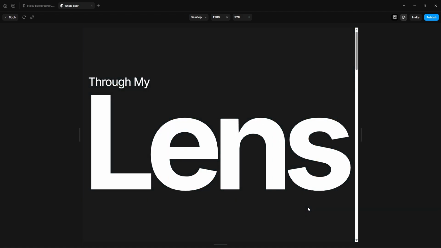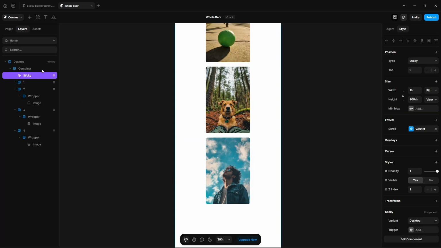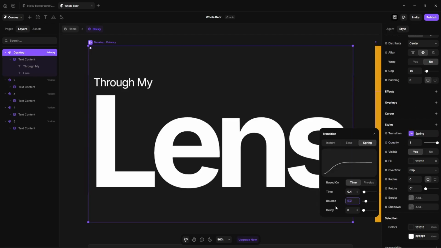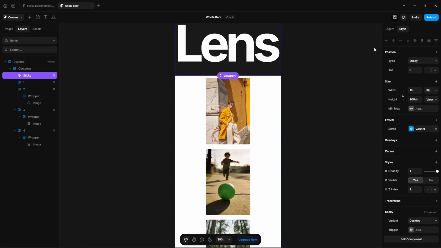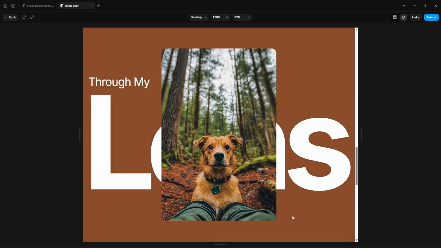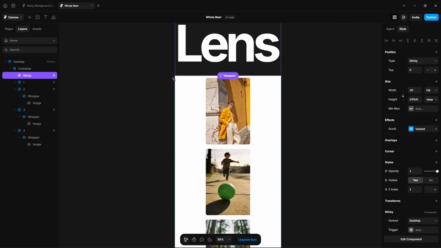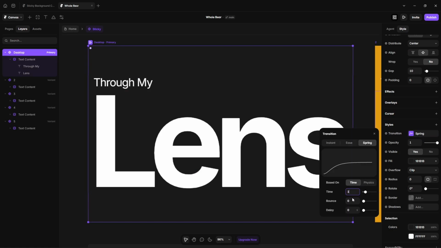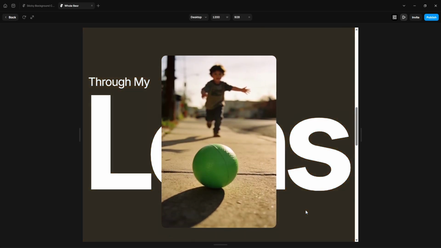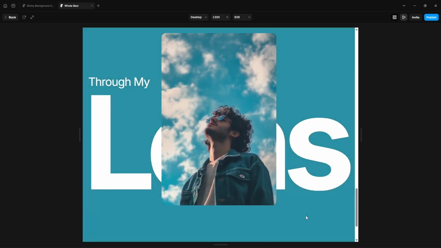We can make the animation smoother by increasing the transition time. So double click on it, spring, bounce 0, and time, let's make it 1.5. I think 1 is perfect. Yes, it looks perfect. We can add some animation on the image also, just like our project.